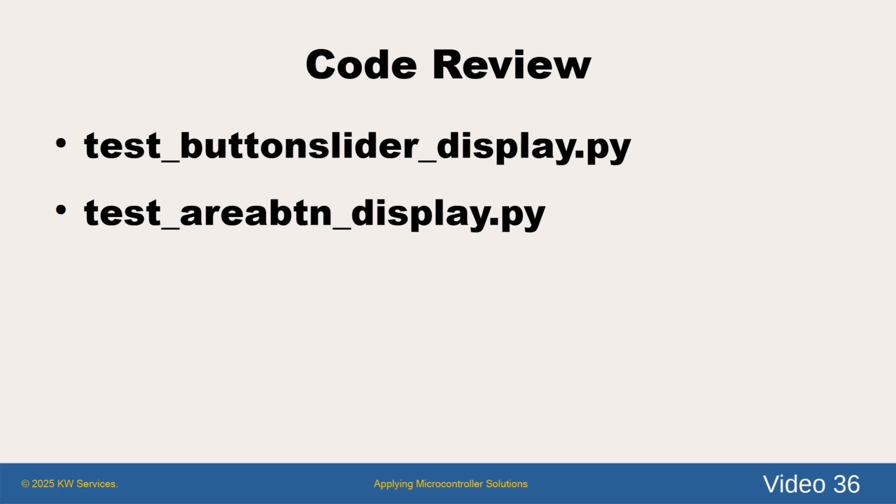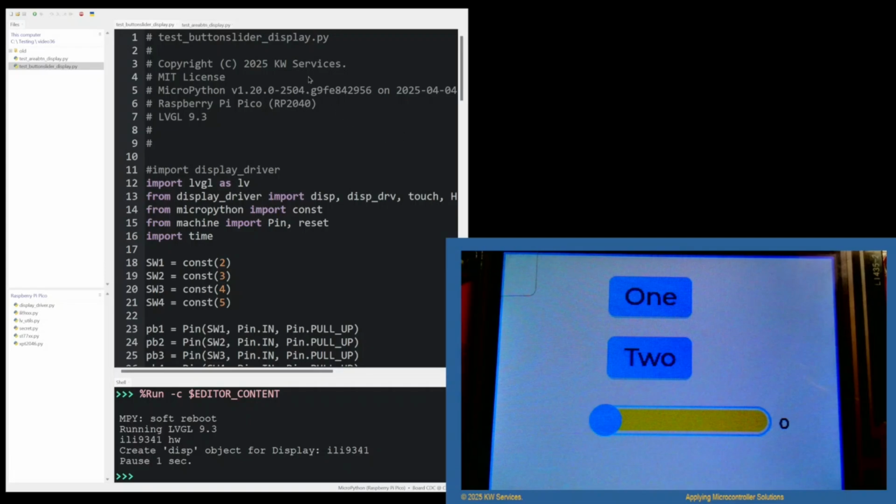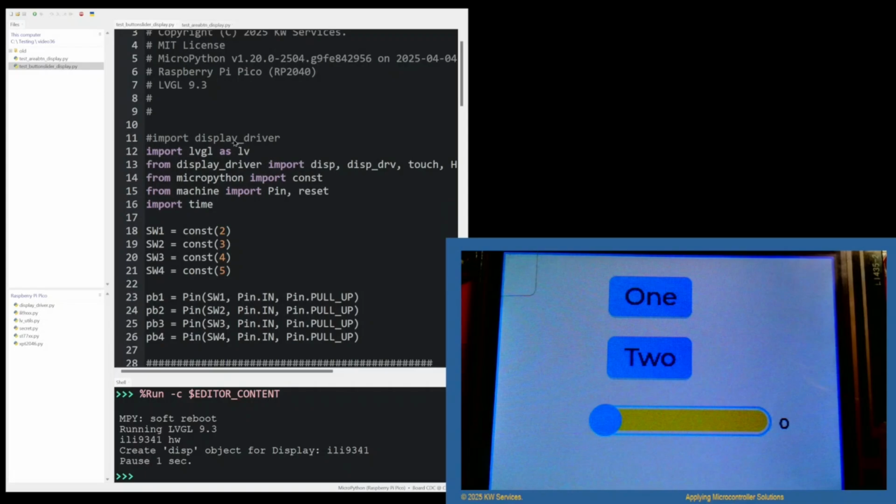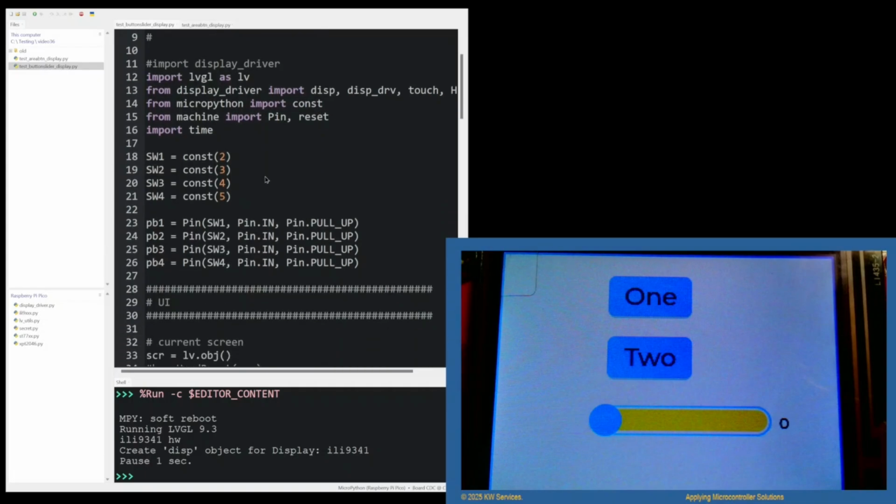Now let's walk through the code. Let's go back to the test button slider display. Okay, this is the test button slider display program. It has the standard imports, so there's nothing new to learn there. Here we've defined 4 hardware buttons based on GPIO pins 2, 3, 4, and 5.